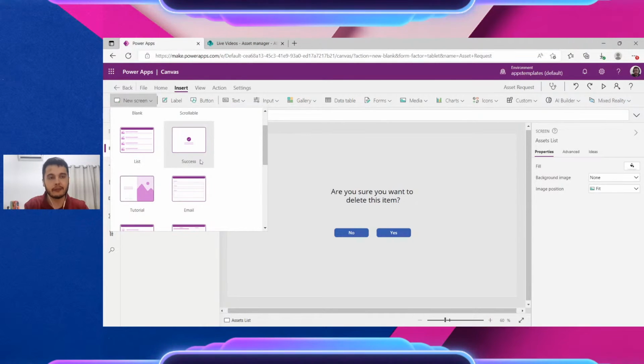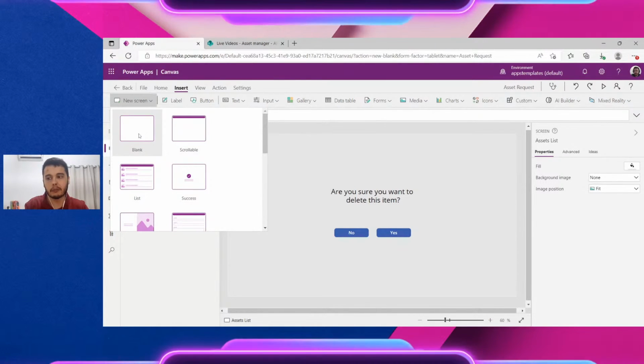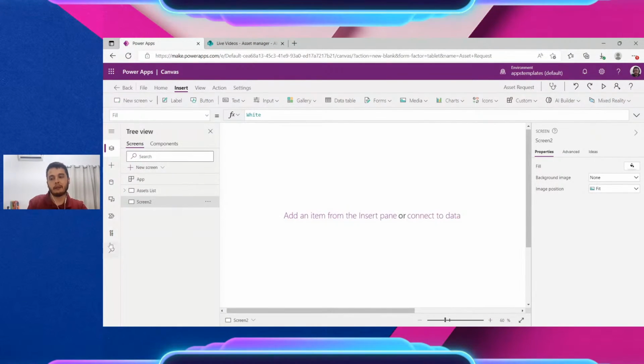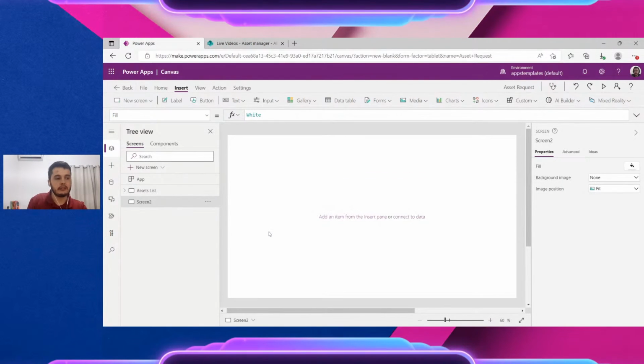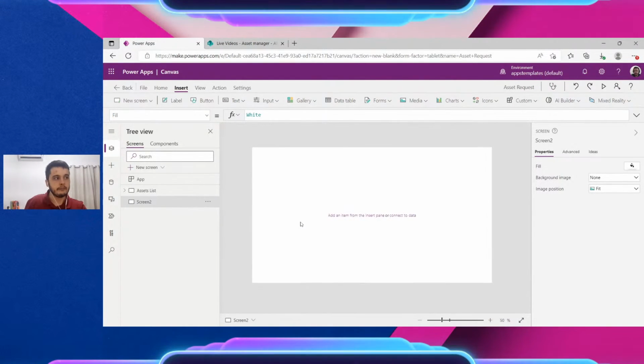We already have several models, but let's go with a blank one. It will create a new screen just for demonstration. And then let's learn how to create a variable. I'm going to insert a button just to click on it and call a function that creates this variable I'm mentioning and see how it works.